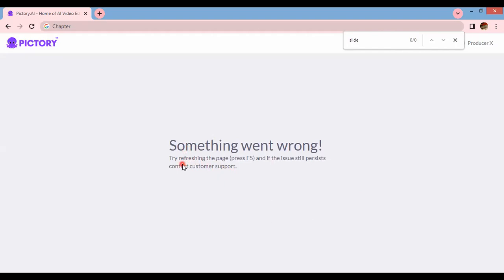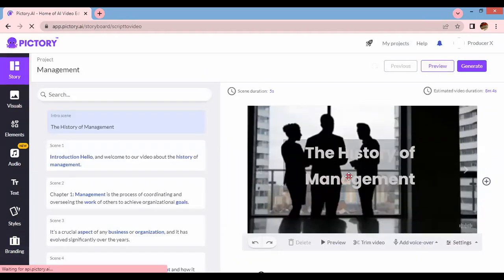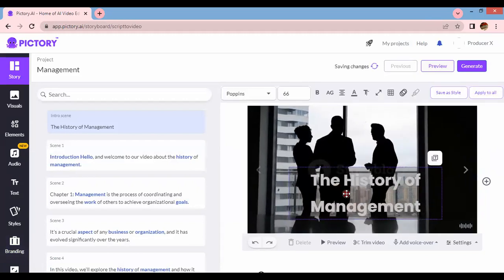And it's crashed. Well, this is a perfect opportunity to show you how to get uncrashed. Try refreshing the page, press F5. So let's do F5. Every opportunity is one to learn. And there you have it, F5. All right, so not bad.